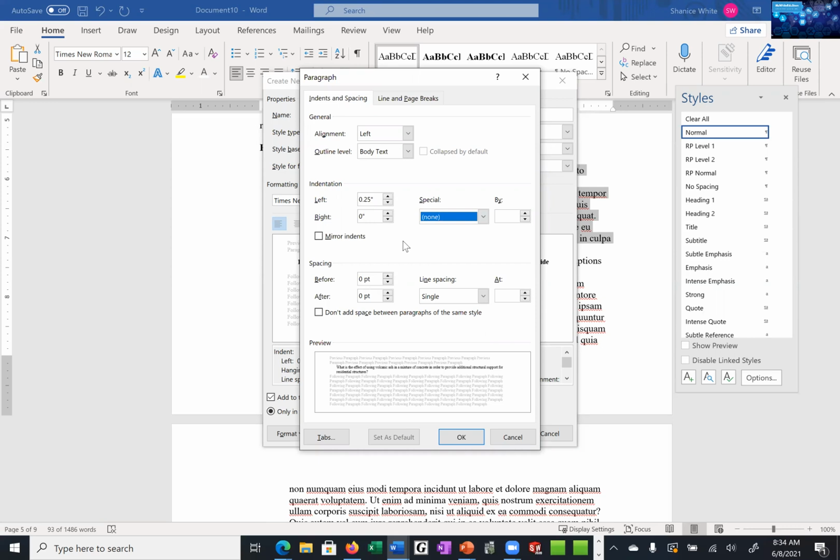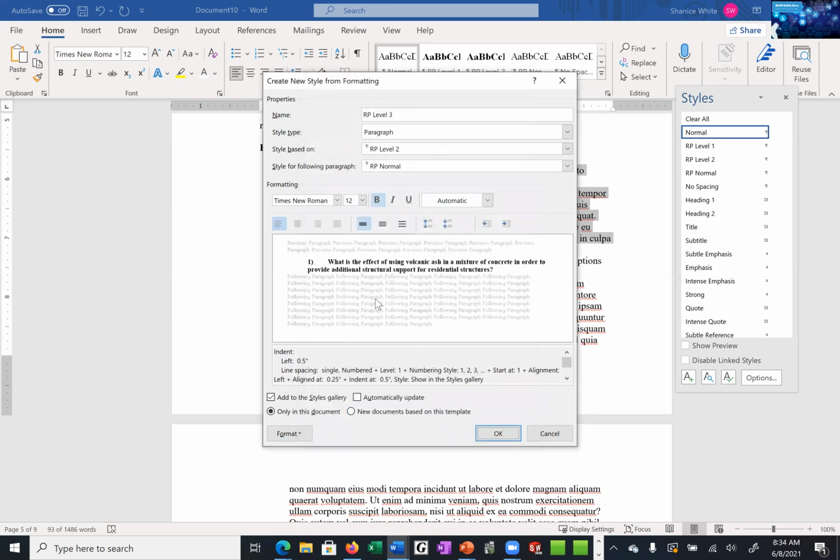I think I want to indent it by... no, okay, that's what I want. All right, so I want the entire thing indented by a half inch. And then we don't have anything special right there. Okay, and then it's still going to be aligned to the left. I'm going to choose OK for that.